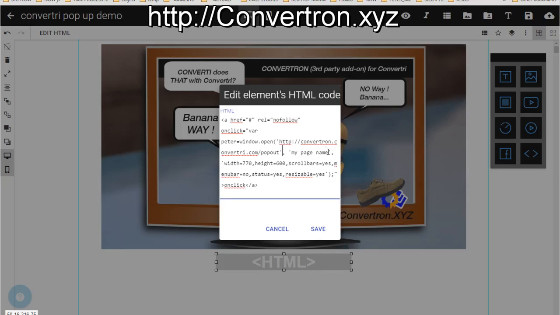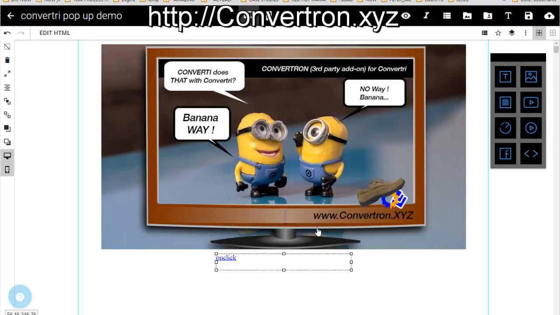Now you can change the page name if you want. There does have to be a page name there, otherwise Internet Explorer complains. That little hash symbol stays as it is. That's just a little placeholder to tell it that it's a link, but the link it's actually going to go to is this. It's going to open up a new window, so let's just save that.